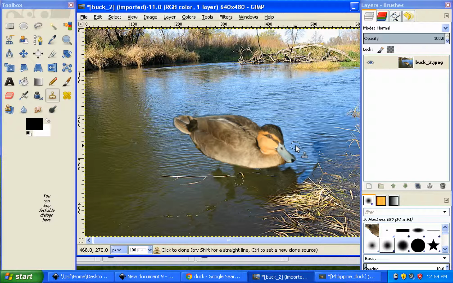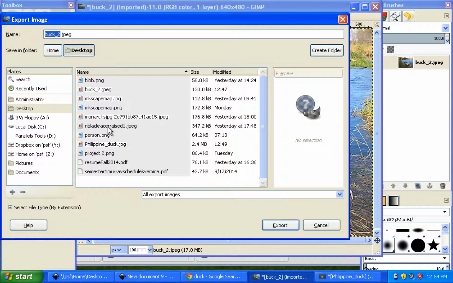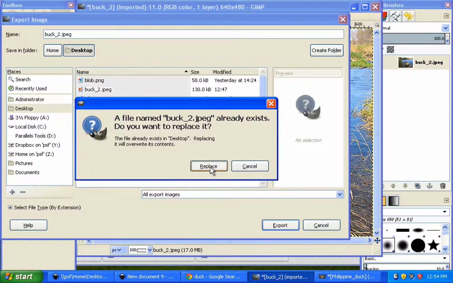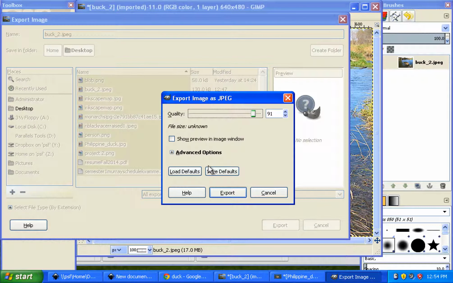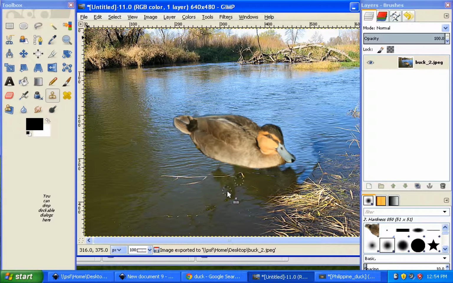Once you have everything exactly the way you want it, you're going to go to File, Export As, save it right onto the desktop, click Export. If it asks you if you want to replace, yes, you want to replace, and then hit Export one more time. Now you just need to put this in your GIMP document in SPPS Apps.